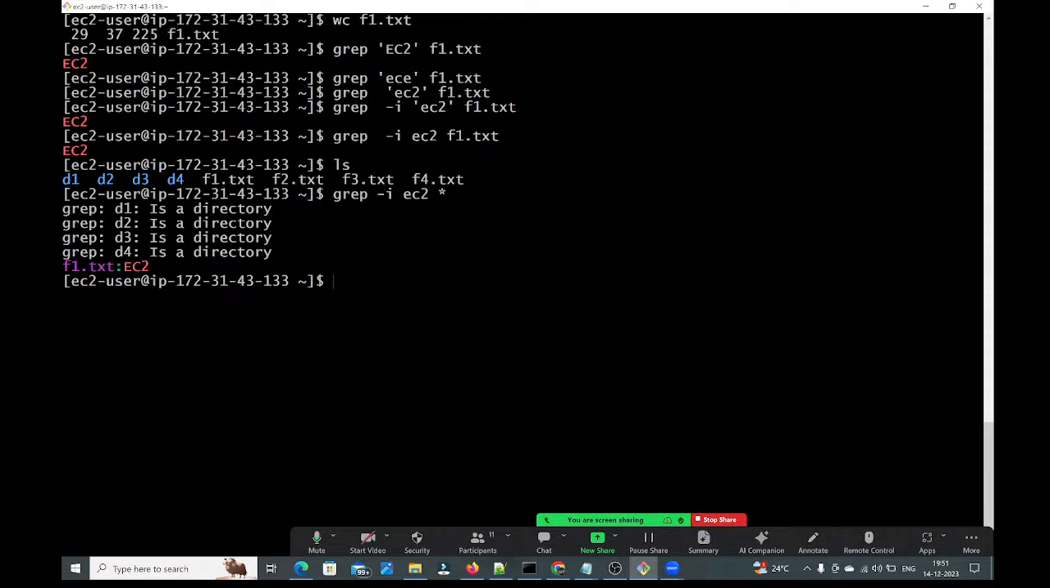See, guys, what it is doing? EC2 is available only in the f1.txt file. See here, d1, d2, d3, d4 are directories. That's why the grep command will not work on a directory, guys. It will work only on text files. In f1.txt we have EC2, guys.